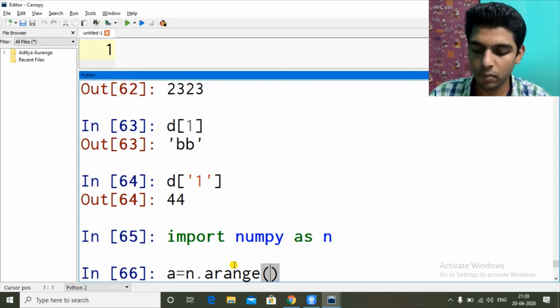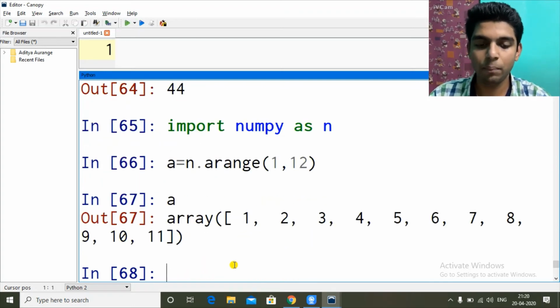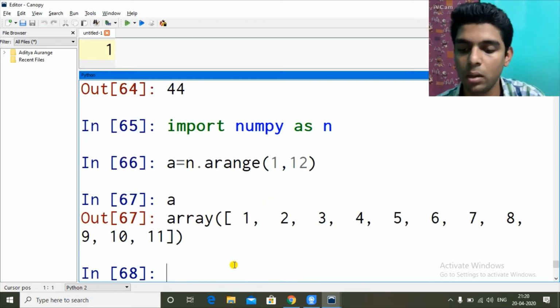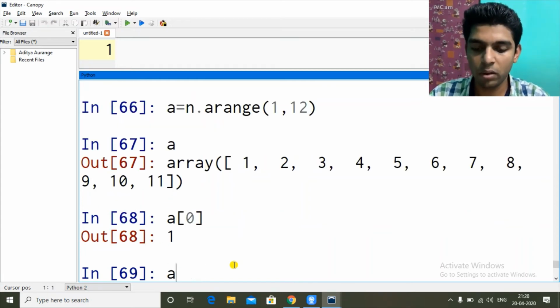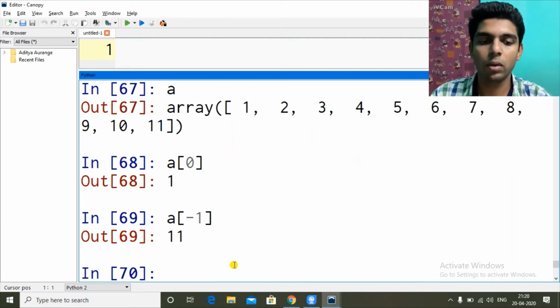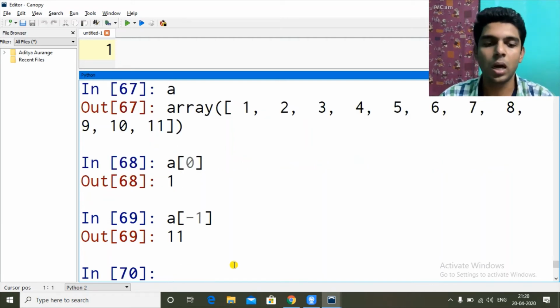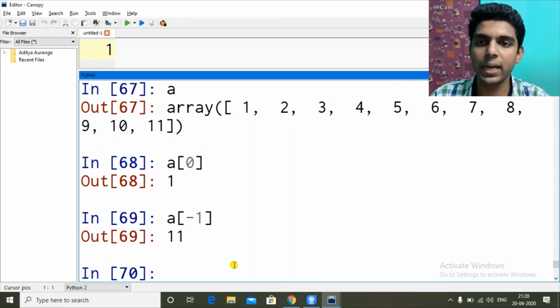Now I will give 1 till 12 I want. So A is a Numpy array having values 1 to 11. Now if I want the first value, A of 0, same way. If I want the last value, A of -1, which is 11. Okay, same concept. Now this was indexing in 1D array.